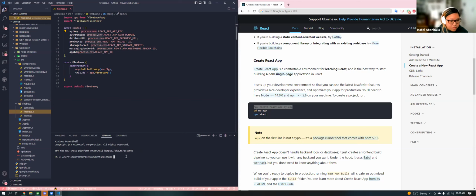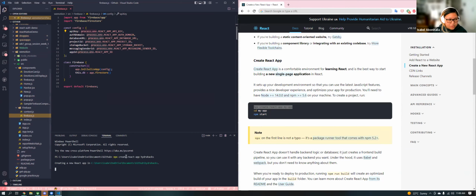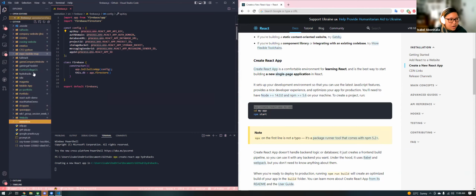I'm gonna do npx create-react-app, and then we'll call it Hydra Hacks. Yeah, exactly. Just open the file in the terminal. Okay, so that's what I'm doing. And then it's gonna take a bit of time to create the folders and stuff that I need for the React app. However, it does a lot of the work for you.